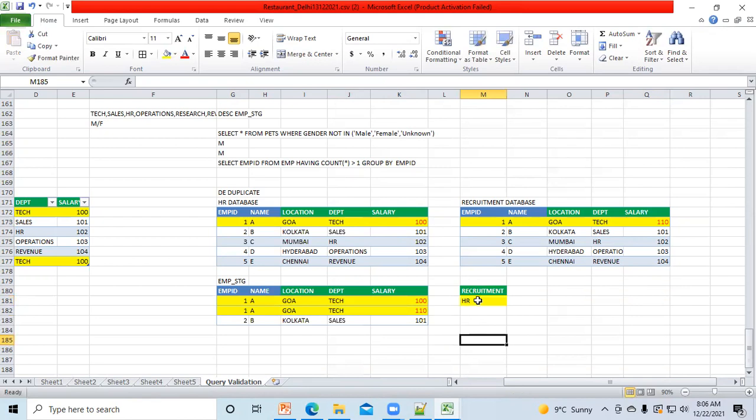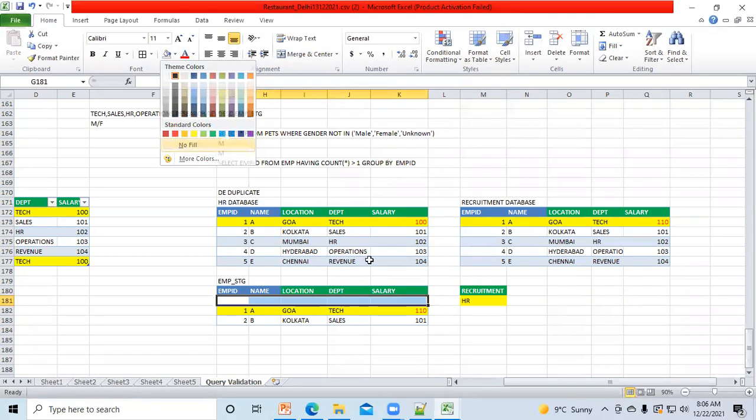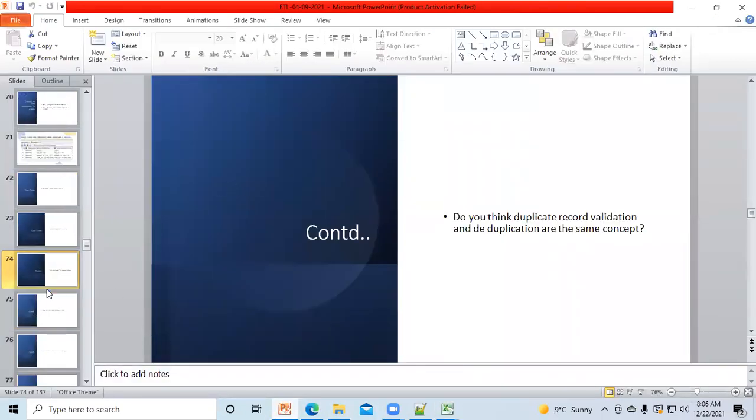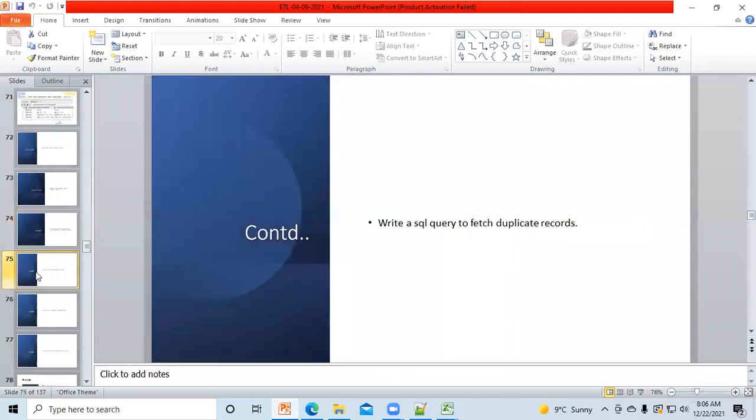So in this case, which data will you load? First priority is recruitment. The recruitment database says that employee A is earning 1110, so you have to load this one, 1110. Correct? This record should not be loaded. Is this clear, guys? Understood this one? Yeah, clear. So this is the concept of deduplication. Hope this is clear. Any question? No questions.